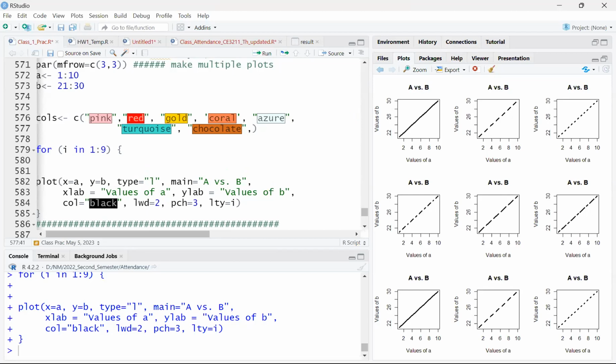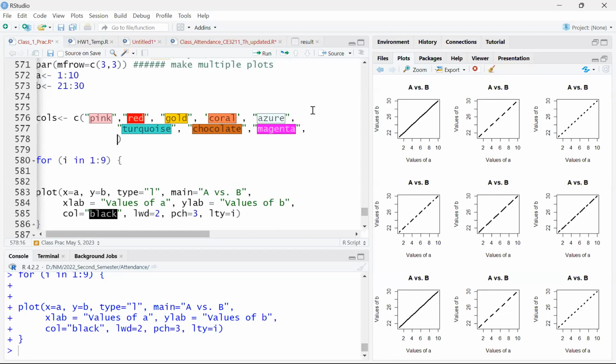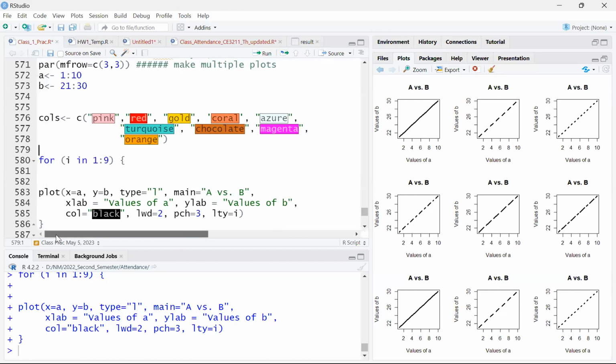And then magenta is better. 1, 2, 3, 4, 5, 6, 7, 8. This one will be my 8th, and this one will be my ninth. Ninth will be orange. Orange is okay, I guess. O-R-A-N-G-E. Orange.